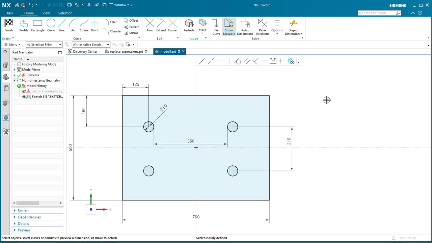Let's say I wanted to dimension the top two circles from the center, not the shortest distance, which is a 350. So let's go ahead and delete that dimension and select the circle and then select the center, hover over to the next circle and select the center of that circle, and then you'll get a preview of the dimension that you wish to enable. Move it up out of the way. Now you can see that the sketch is fully defined. As it states here at the bottom, the sketch is fully defined.